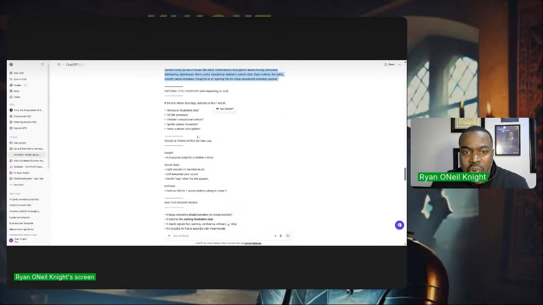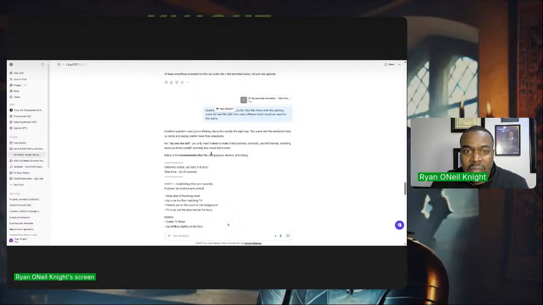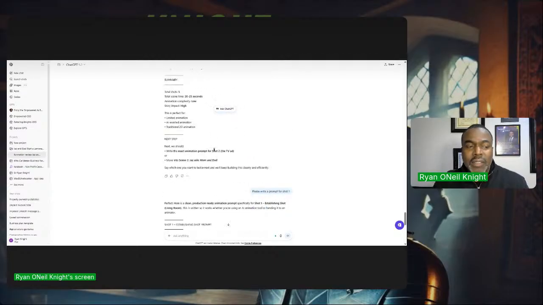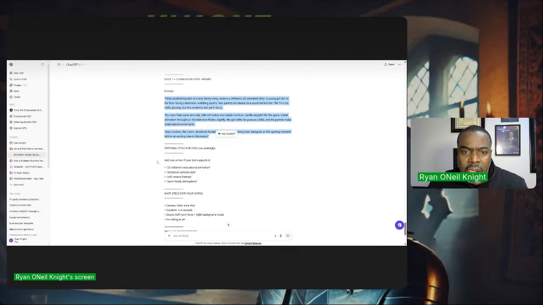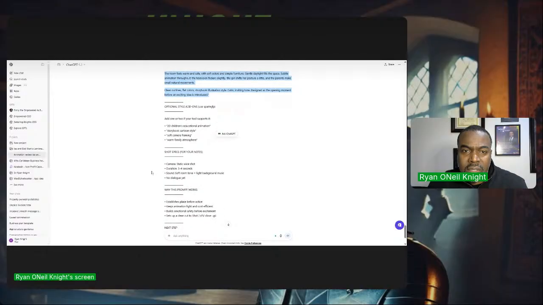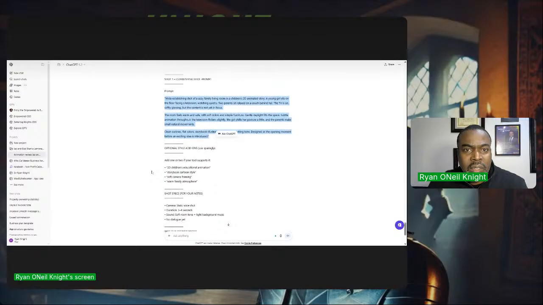All right, so we have our prompt for shot 1. Here, oh no, this down here. Okay, so wide establishing shot. Okay, let's see. Add 1 or 2 if your tool supports it. 2D children's educational animation, storybook, cartoon style. Okay, I think we're okay.